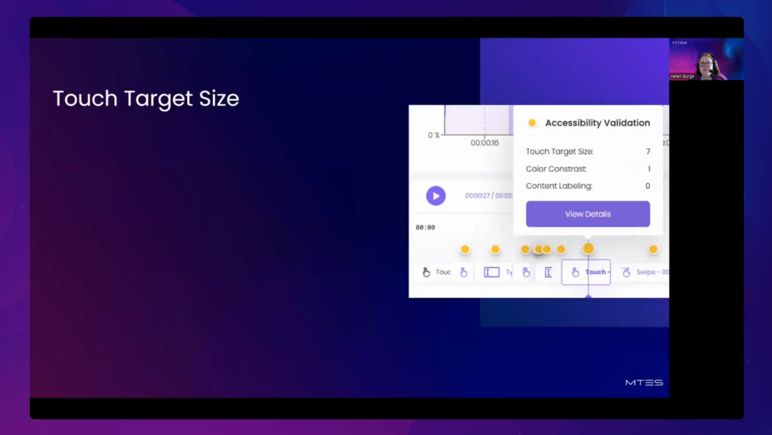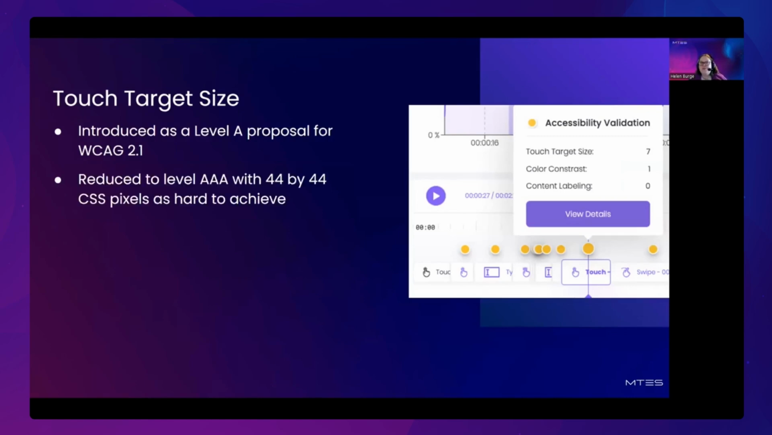So one of the important ones that I always say is best done with automation is touch target size, and Kobiton adds an option for testing touch target size. This was something proposed as a level A for 2.1. However, the 44 by 44 CSS pixels was very hard to achieve and they couldn't get to an agreement. It was agreed at the end to push it down to a AAA because of the difficulty in trying to have large buttons on, say, a mobile device.